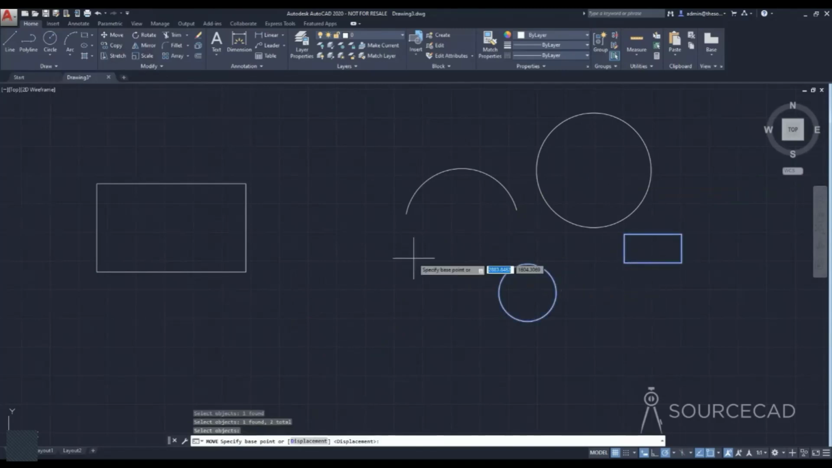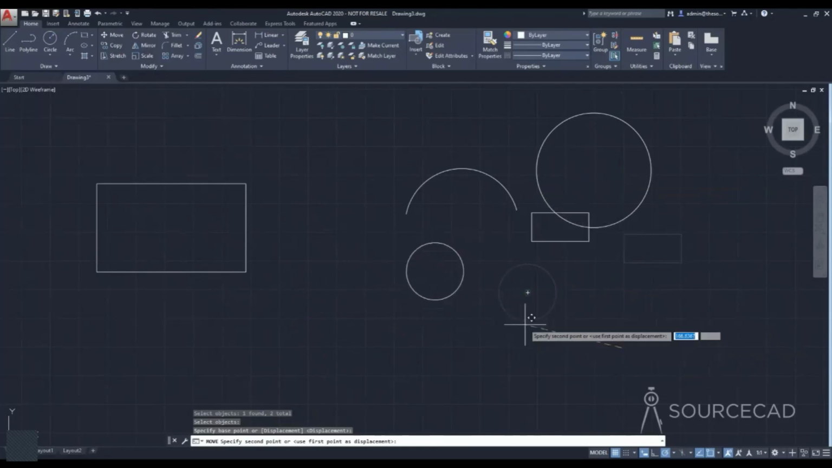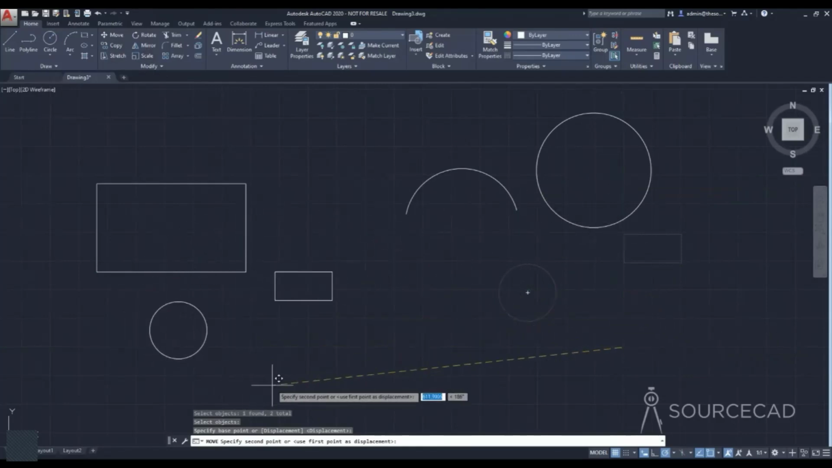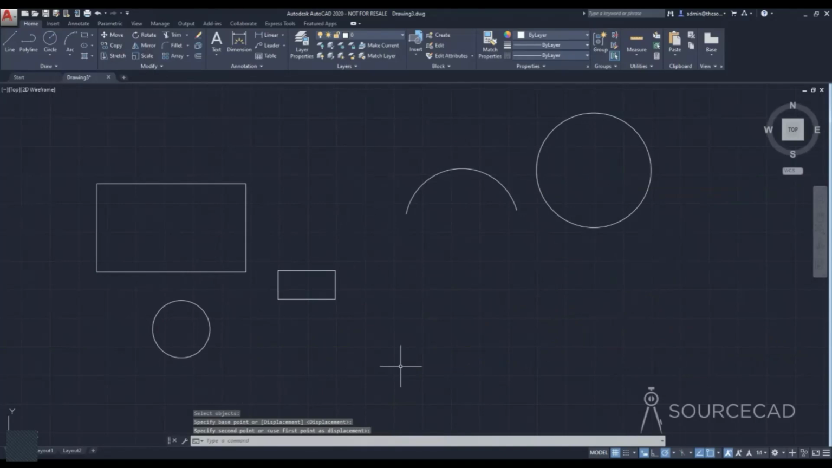I'll press enter, and now you need to start from a point. So I'll pick a point, maybe here randomly. Yes, and then you move your objects from that point. Now you must click on the next point where you want to drop it. There we have the moving of the object.